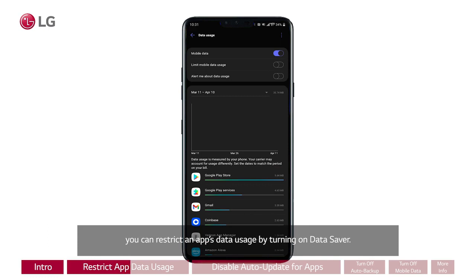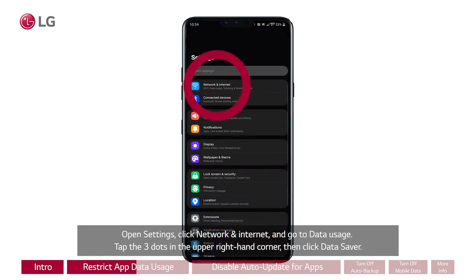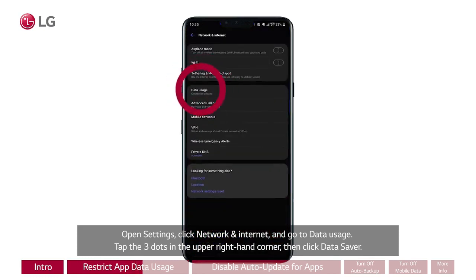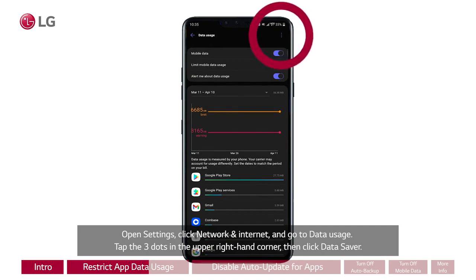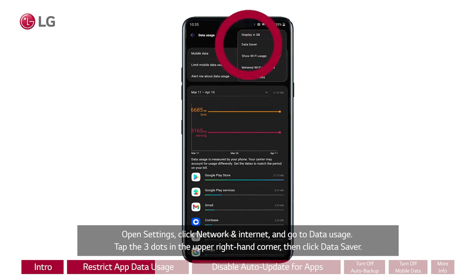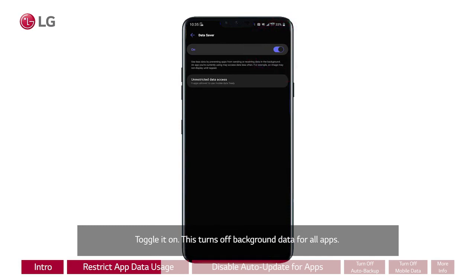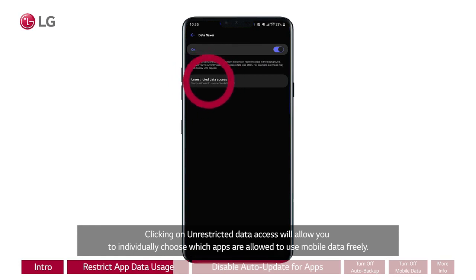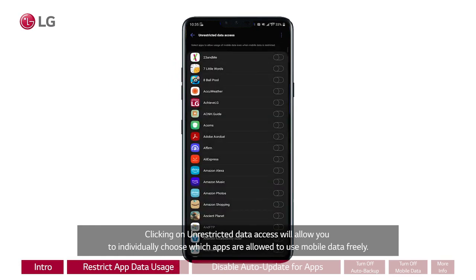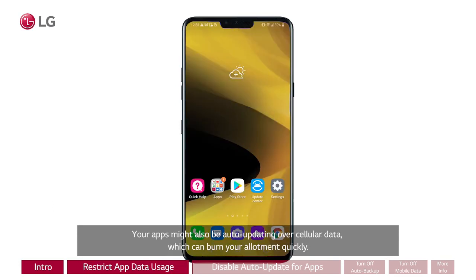They click through the menus. Open Settings, click Network and Internet, and go to Data Usage. Tap the 3 dots in the upper right-hand corner, then click Data Saver. Data Saver is the second option in the menu that appears. They click it and click the toggle in the upper right corner. Toggle it on. This turns off background data for all apps. Clicking on Unrestricted Data Access will allow you to individually choose which apps are allowed to use mobile data freely. They toggle AccuWeather on.